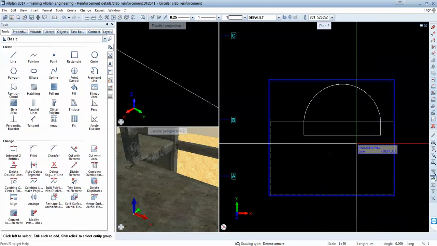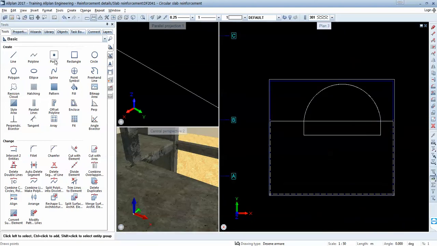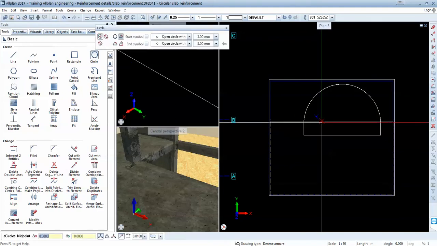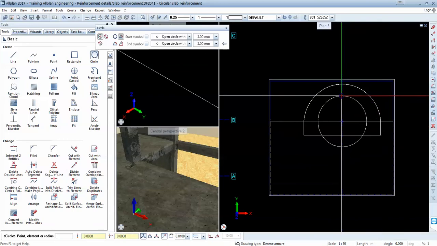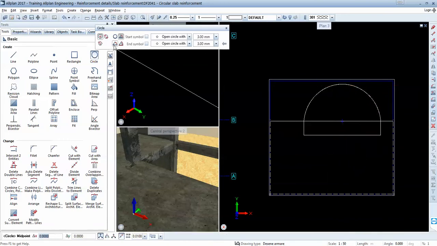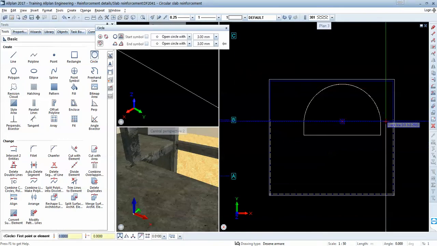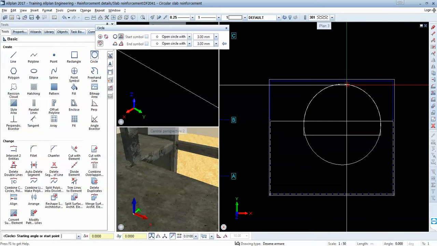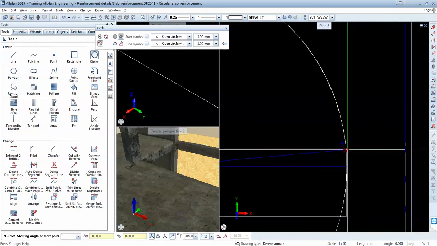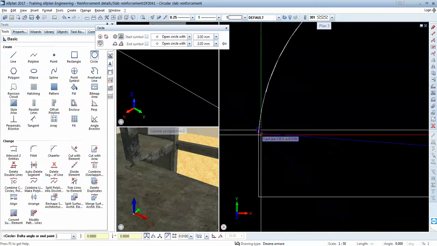Okay, and I will also add a circle here, circle based on the middle. I think it will be a good solution. No, I'll add with 3 points. Okay, and I will have to define it counterclockwise.